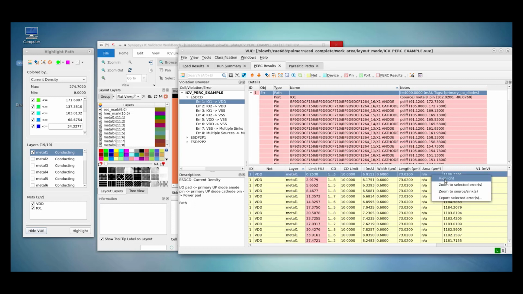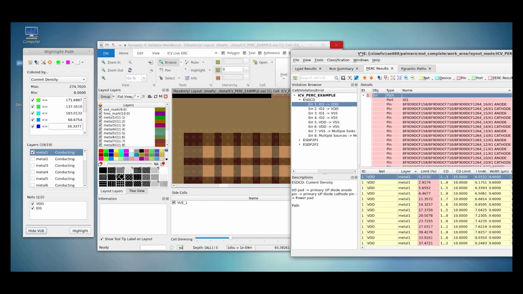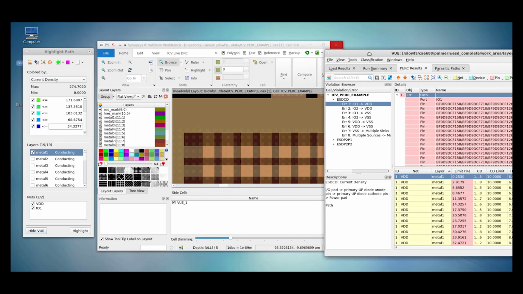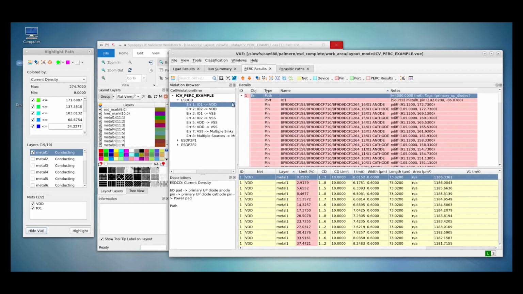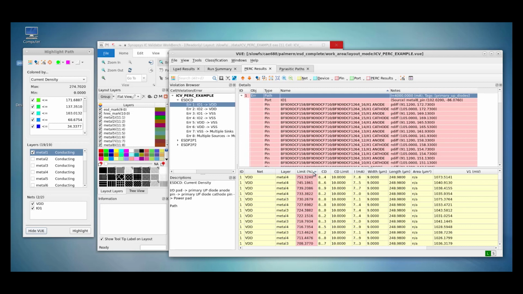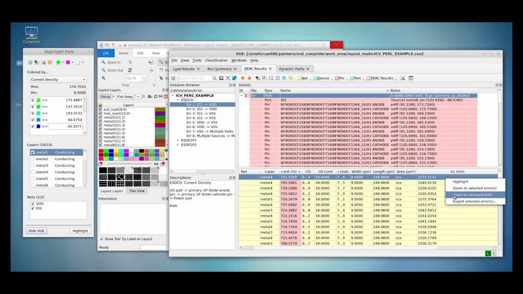If we wish to highlight a specific metal, we can do so. And it'll bring it up in the IC Validator workbench. These columns are all sortable and can be used to search for metal layers that we previously viewed in our heat map. Also, we can zoom to the sources and sinks from this panel as well.